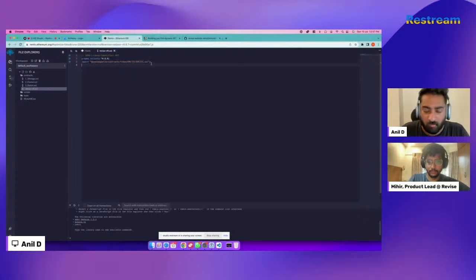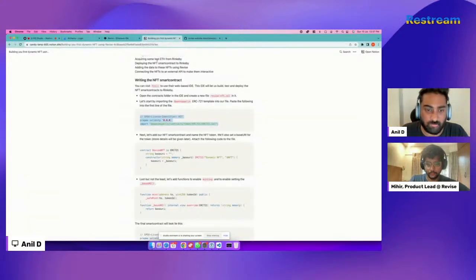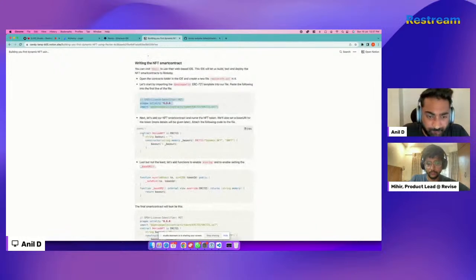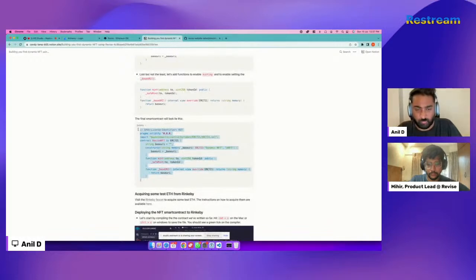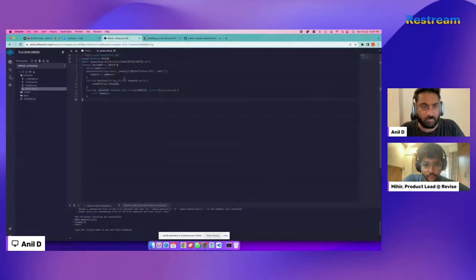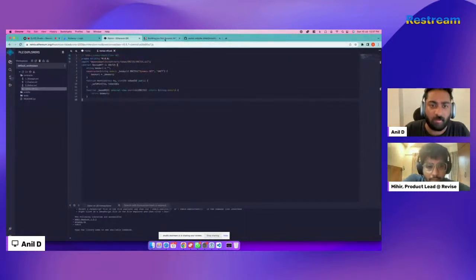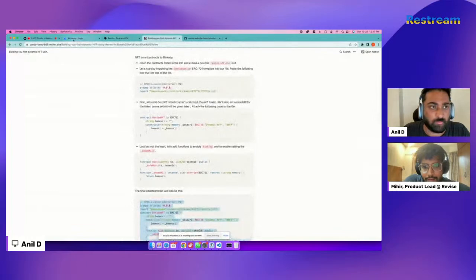NFTs and ERC 721 is effectively just a contract, and it's a contract that has a bunch of rules, and we'll quickly take a look at what that is. And basis these rules, you can trade it, you can mint it, and minting it simply means you're adding an NFT on top of the blockchain and you're assigning it to someone. I'm just going to go straight to the final version of this code file. You can take a look at how it's broken down.